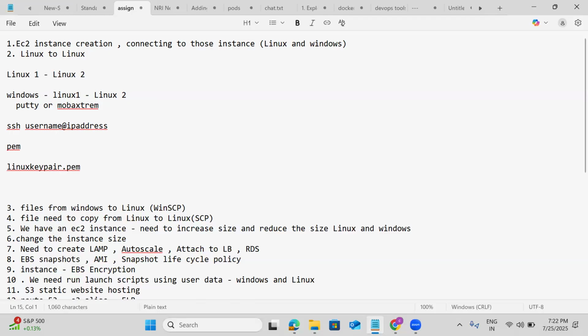Once we have the PEM, what do we need to do from the PEM file? The command to connect to that Linux machine is ssh -i, the key pair, then the username and that IP address. Using this, we are going to connect to Linux 2, say from Linux 1. Okay, any doubts on this?